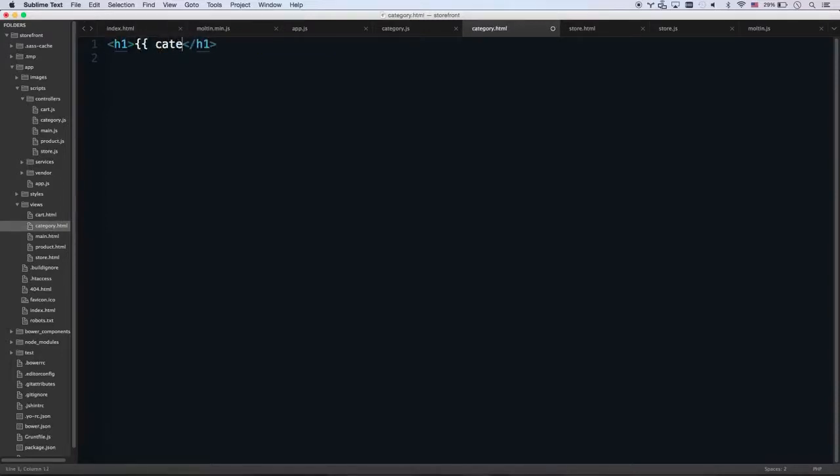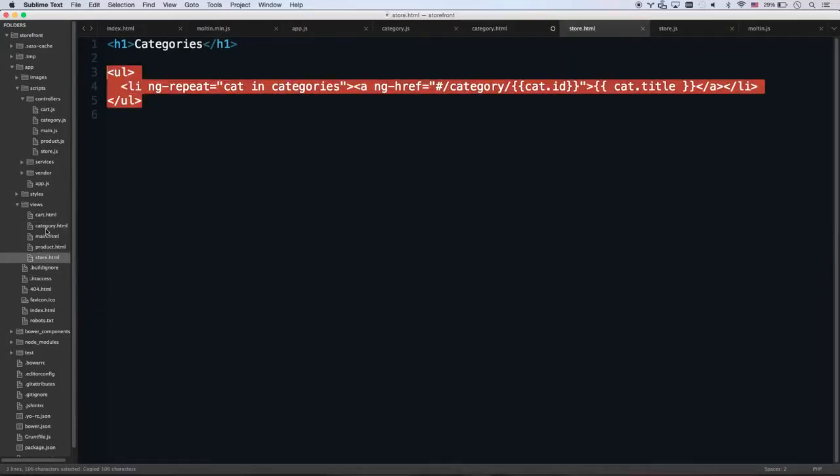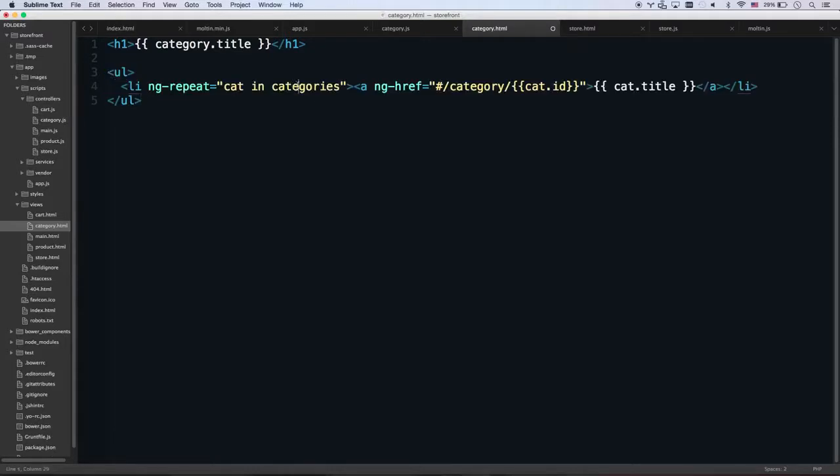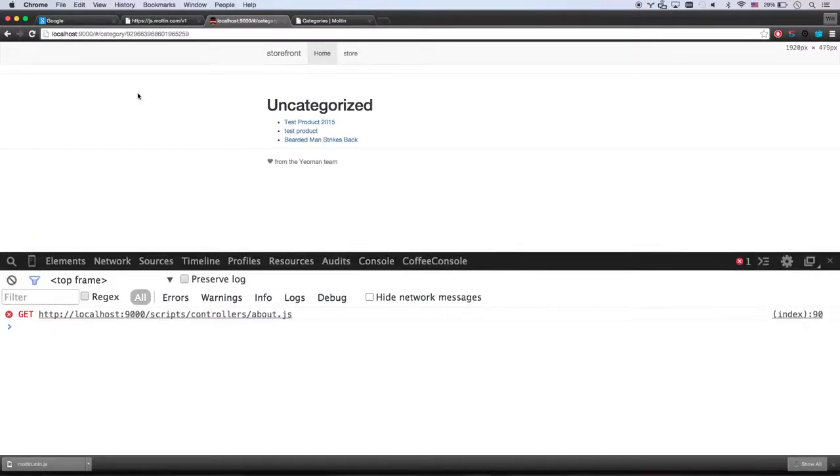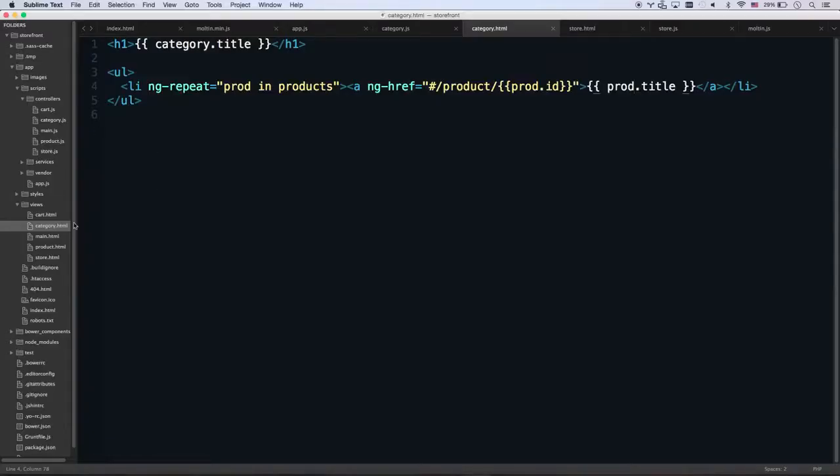And this is category.title, since our category object is in there. And again, we'll just do an li. I'm actually going to go over to store, copy and paste. Prod in products. And this will go to products, prod.id, prod.title. Let's see if this works. Hey, we got our 3 products. Sweet. See how it's going a lot faster so far? Our uncategorized category. And then we've got our products.